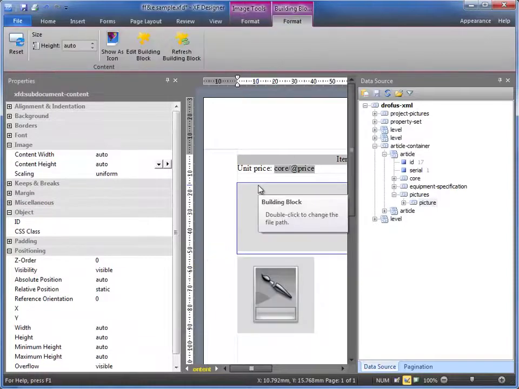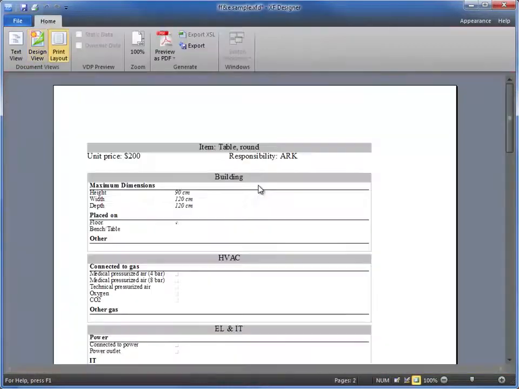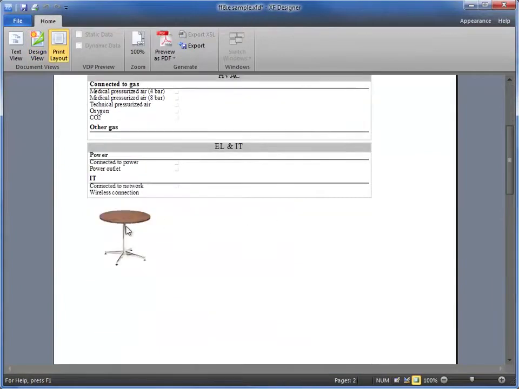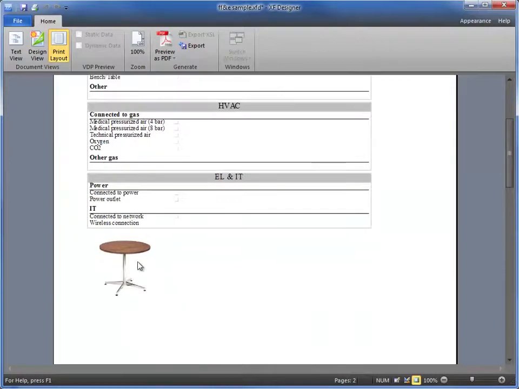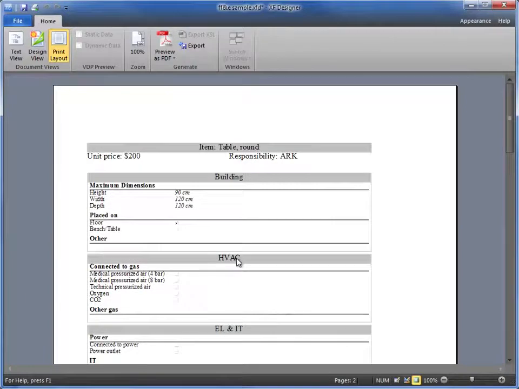Okay, so if we now have a preview, control page down, we should start seeing images here. And if this item now had multiple images, they would be inline repeated, so to flow in the width of the content here.